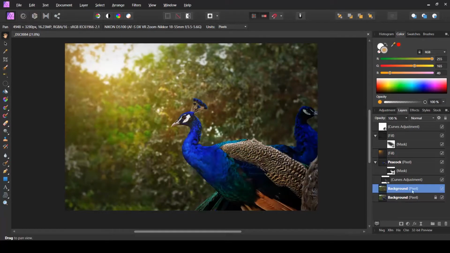We have the background on a separate layer, the peacocks on a separate layer, this light on a separate layer, and the vignette on a separate layer. So this is how the editing is done. This is how I actually do the editing. I keep everything on separate layers, so that if I need to change or adjust something in the future, I'll be able to do it.